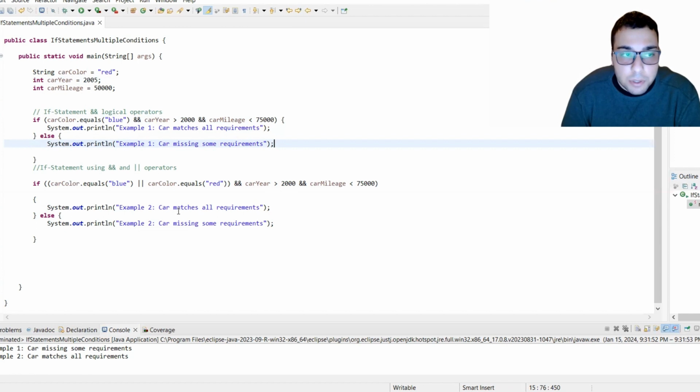Next time, I'll go over some more examples and I will touch on something called switch statements. Switch statements are basically another type of way to compare things in Java, another decision structure in Java, and we can do some really interesting things with those.